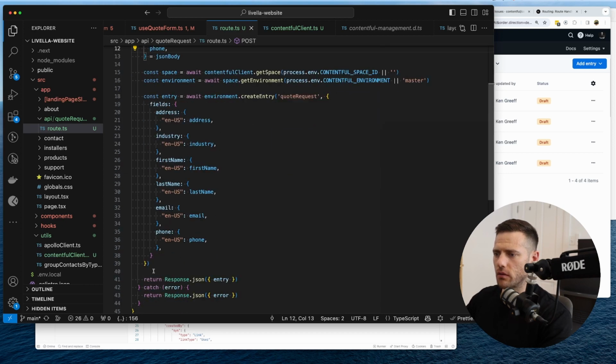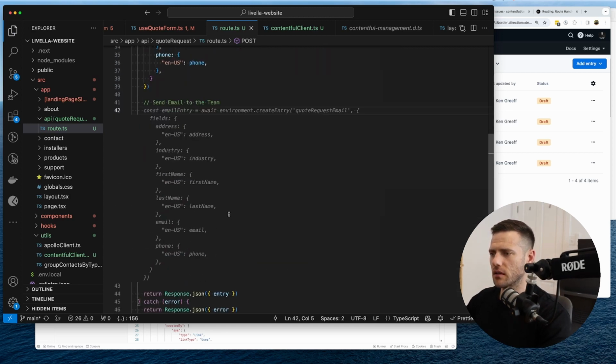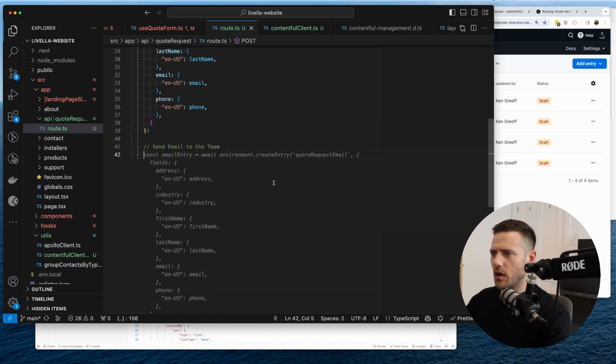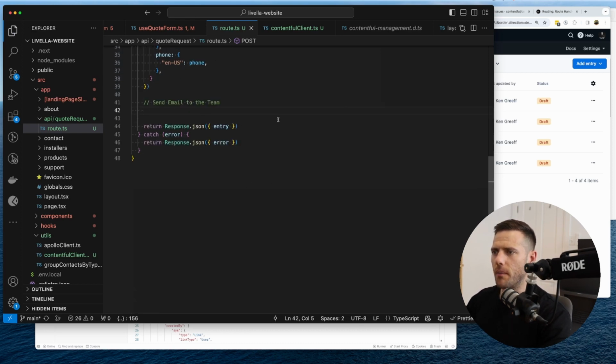Now what we want to do realistically here is we still want to send an email, right? So from here, we want to send the email to the sales team. So I'm going to save that one for next time. I don't know what Copilot thinks. We're definitely not going to be creating an entry. That's not how you send an email. But we'll need to send an email.